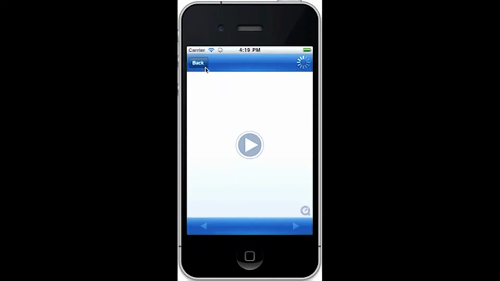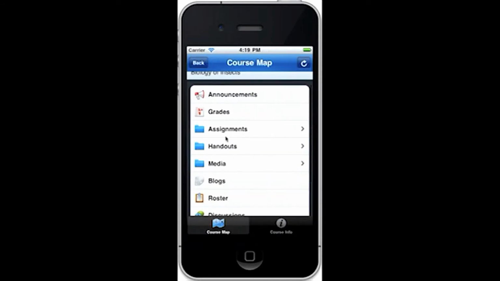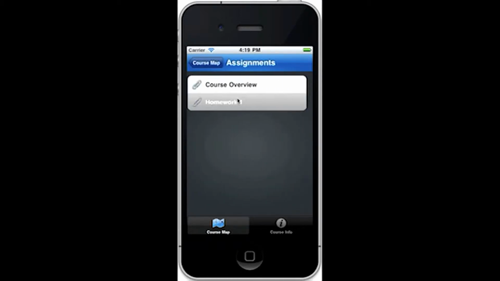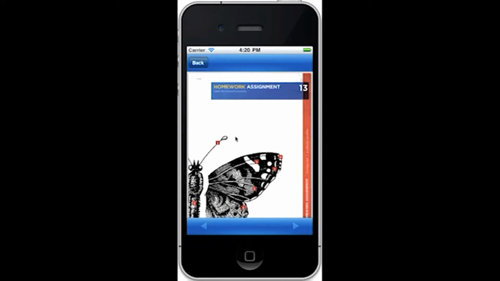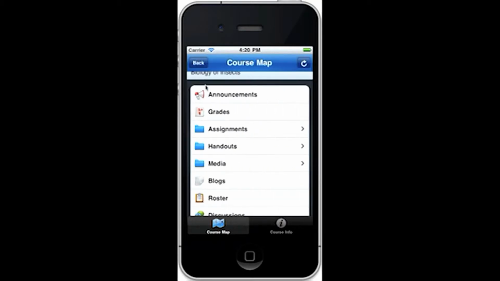I can also go and check out the assignments or handouts the professors put on there, whether it's a PDF document, a PowerPoint, Word doc, Excel file. I can all view it right here within the application. So I could maybe view up this PDF. I can also go back and see the assignments or things like that I may need to be accessing.